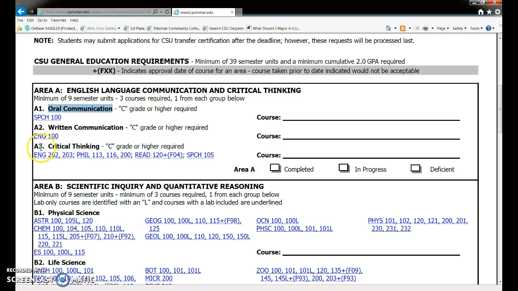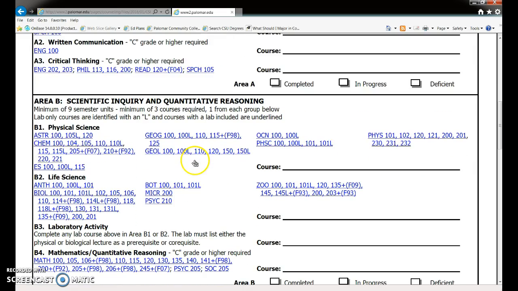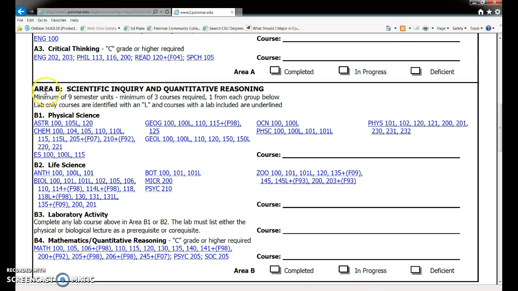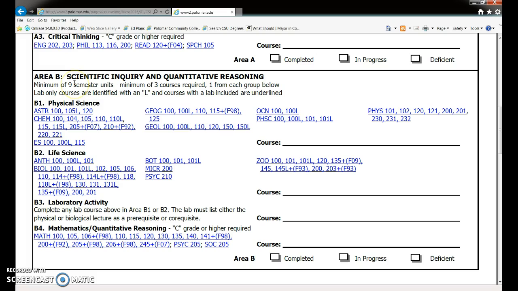Under Area A3, critical thinking, you may take any one of these classes in order to fulfill this requirement. So you have English classes, philosophy classes, you have a reading class, and a speech class. Under Area B, you will find your scientific inquiry and quantitative reasoning classes. You must take at least 9 semester units.